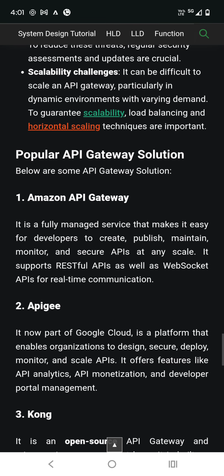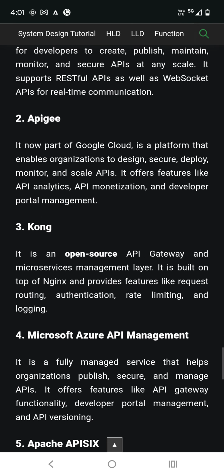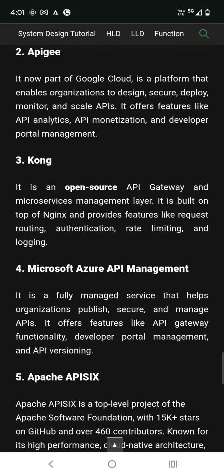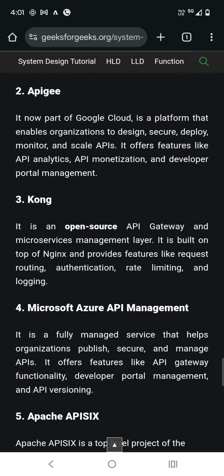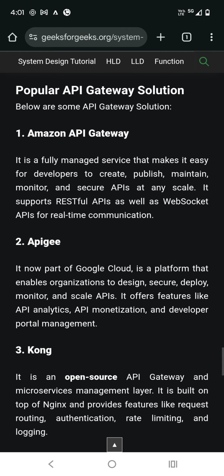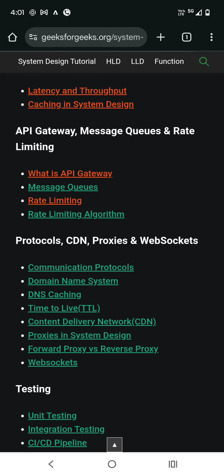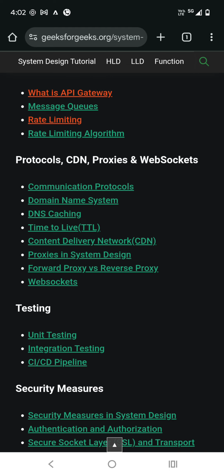There are some existing API gateway solutions: Amazon API Gateway, Kong, Microsoft Azure API Gateway, and Spring Cloud also provides API gateways. You can utilize any API gateway you want. We already discussed rate limiting algorithms and why we need them. I don't want to get deeper into this.